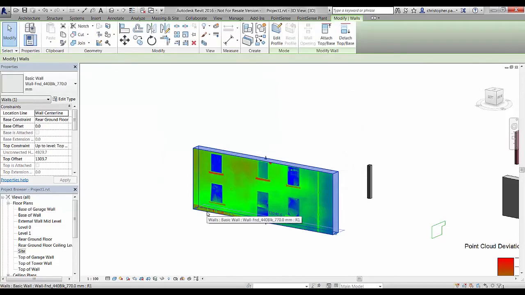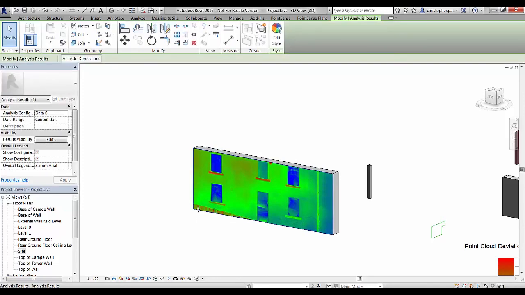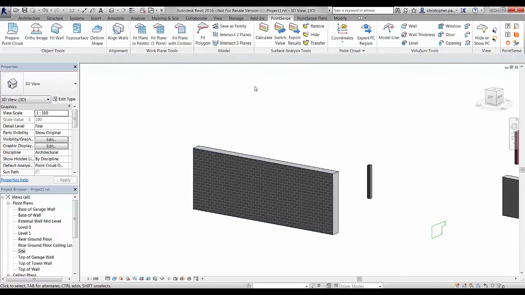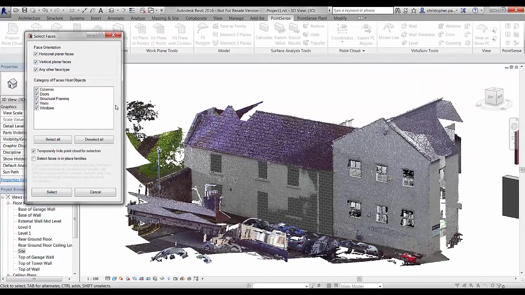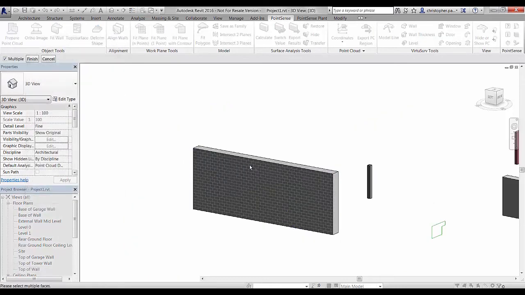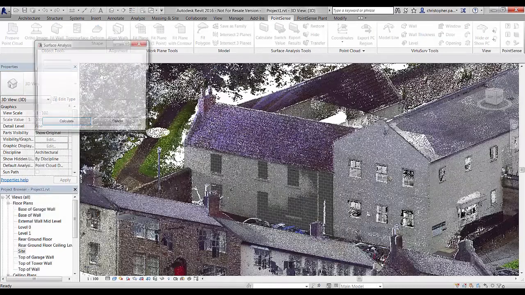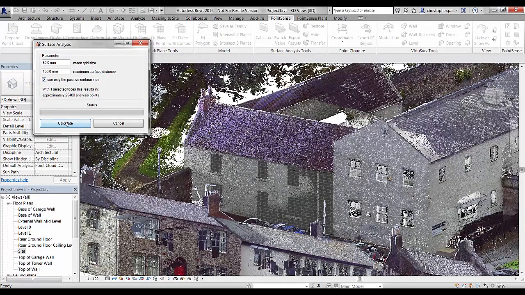So just click OK there, and we will delete this particular analysis result completely, and I'm going to run that calculate tool again. Just turn the point cloud back on, run that calculate tool again, exactly the same. However, this time we're going to tick the box that says use only the positive surface side, and you'll notice we get a very slightly different result.